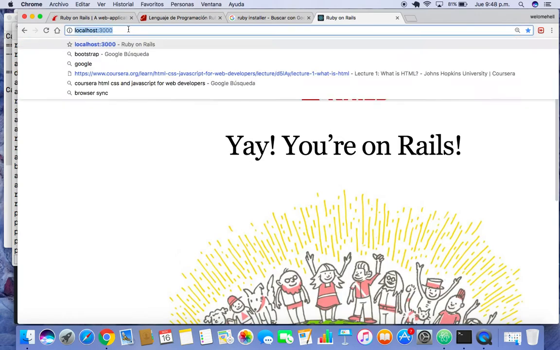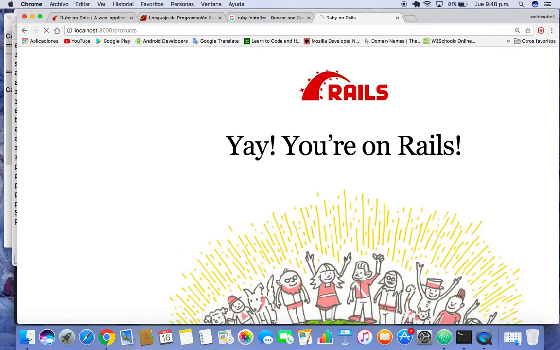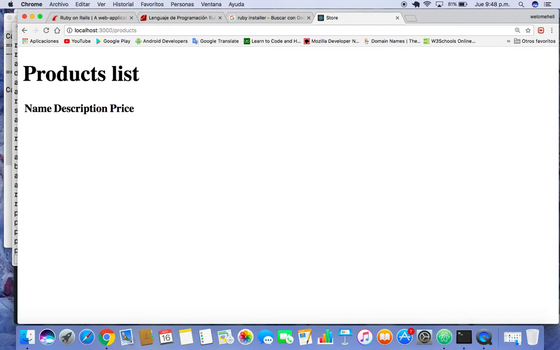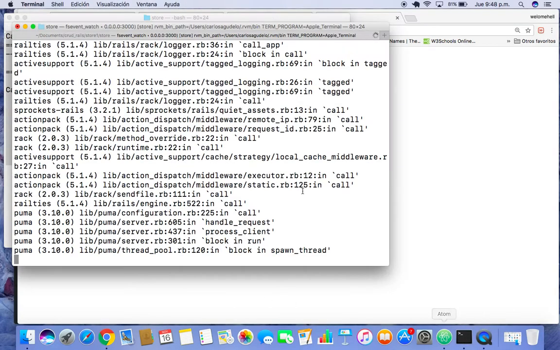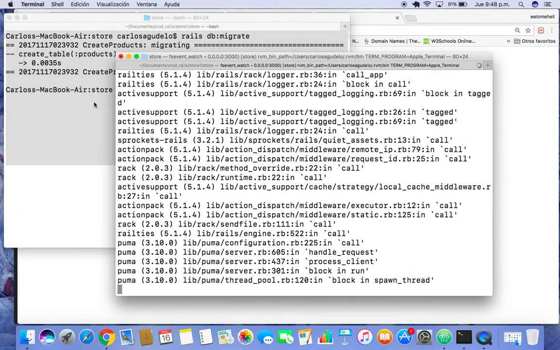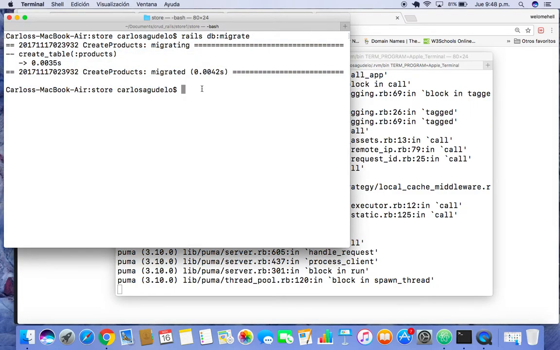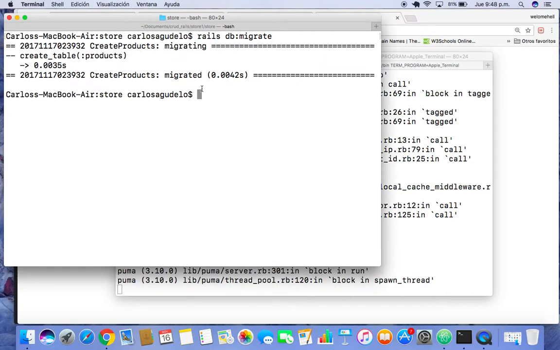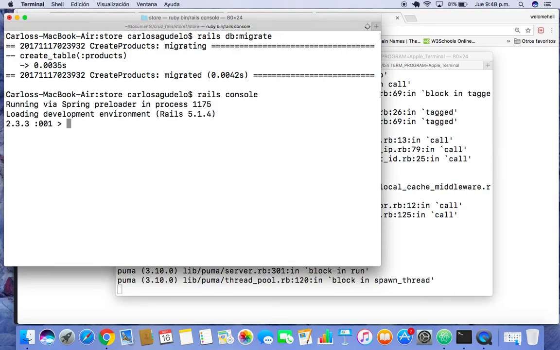We are here and go to products. Okay. Let's insert a product in our database. Okay. Let's go here, and let's do the following. Rails console. Let's create a product. I'm going to create a product inside the console.